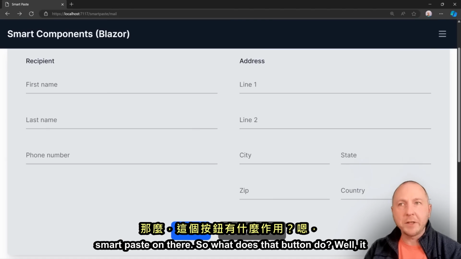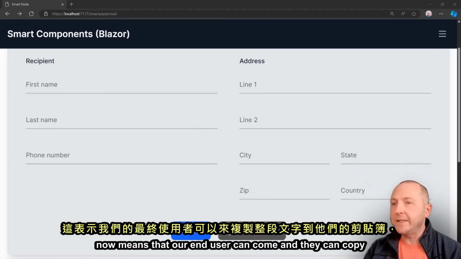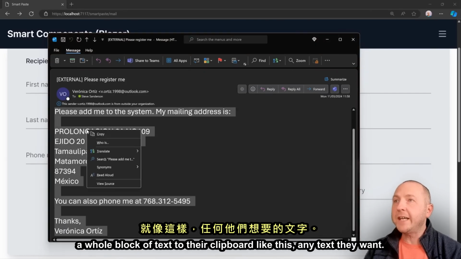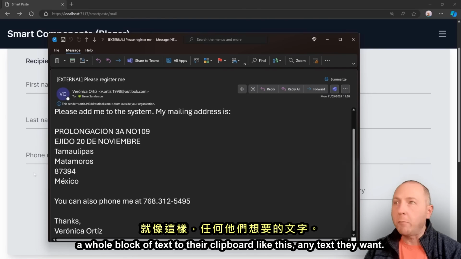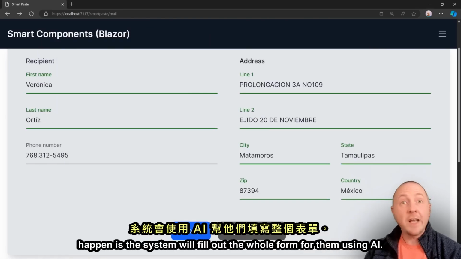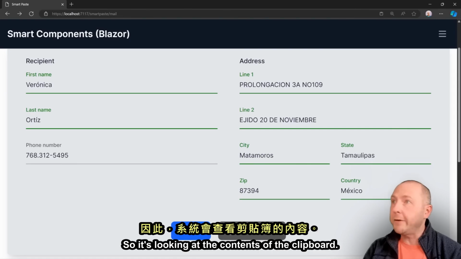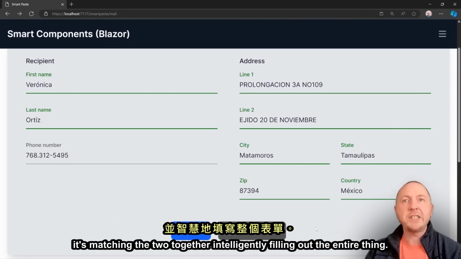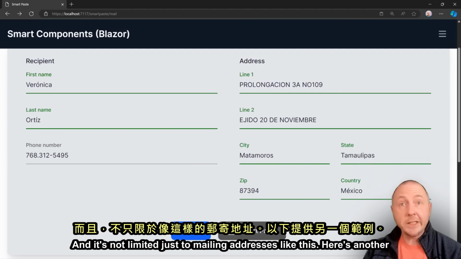So what does that button do? Well, it now means that our end user can come and they can copy a whole block of text to their clipboard, like this, any text they want. They can come back and they can click on SmartPaste, and what will happen is the system will fill out the whole form for them using AI. So it's looking at the contents of the clipboard, it's looking at the shape of the form, and it's matching the two together intelligently, filling out the entire thing. And it's not limited just to mailing addresses like this.